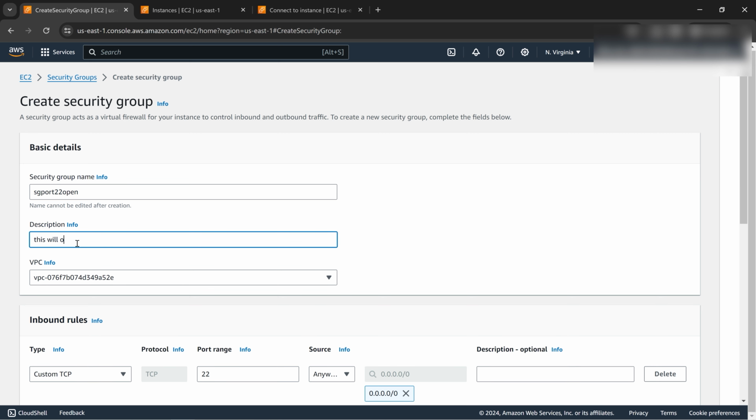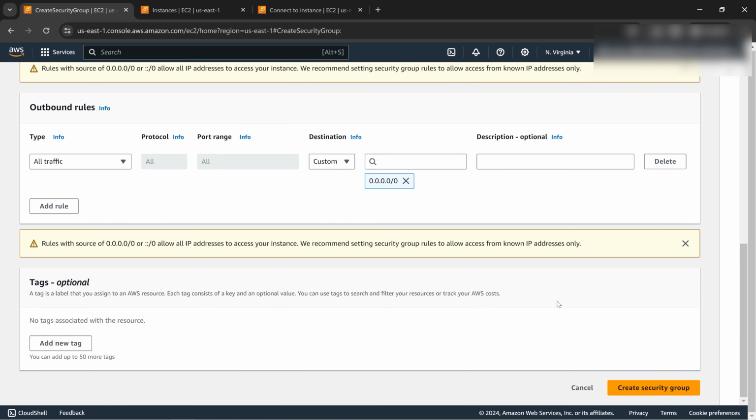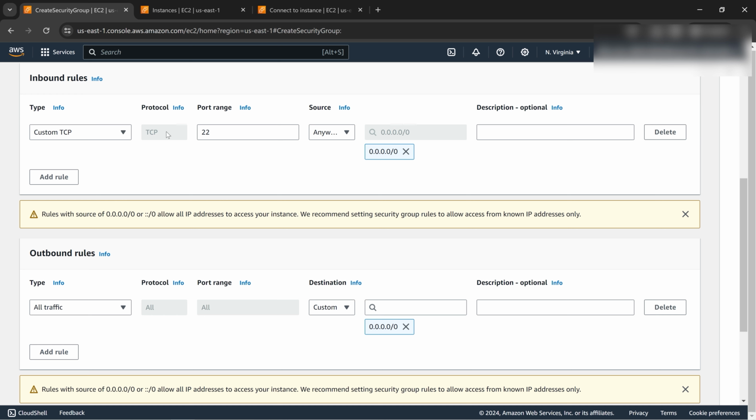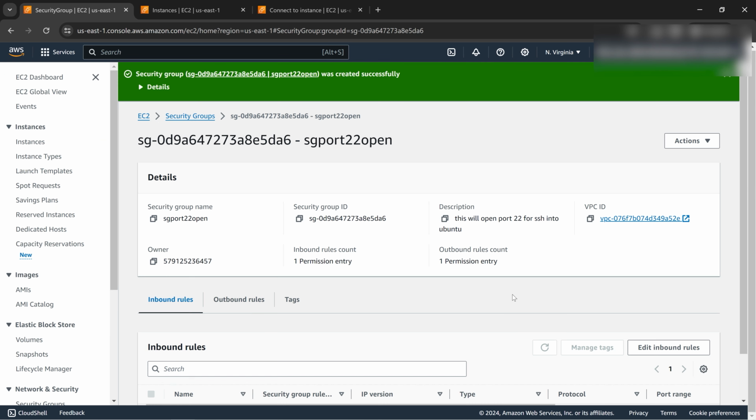This will open port 22 for SSH into Ubuntu. This we need to give for description if anyone sees it. So just cross verifying it. Port 22 inbound rule is there. Let's create this security group now.